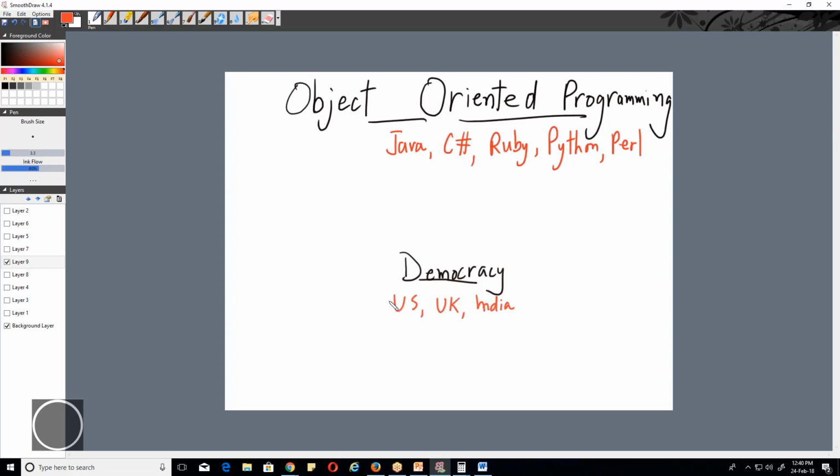Okay, so when you have to explain democracy, you can explain it in English, you can explain it in Hindi or Punjabi or in Tamil or Telugu or whatever your mother tongue is. But the concept doesn't change. You can explain it in any language. Similarly, object-oriented programming is a concept. We can explain that using the syntax of Java or C# or Ruby or Python or Perl. They're following the same thing. It is just that the way of describing it is different.